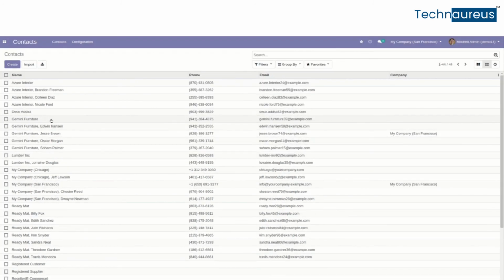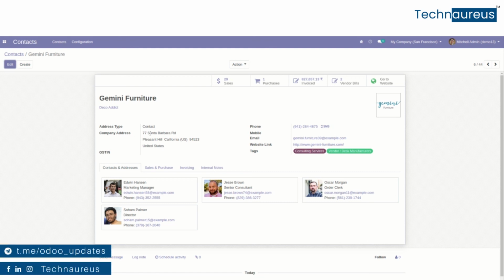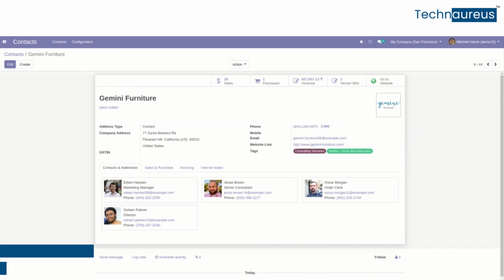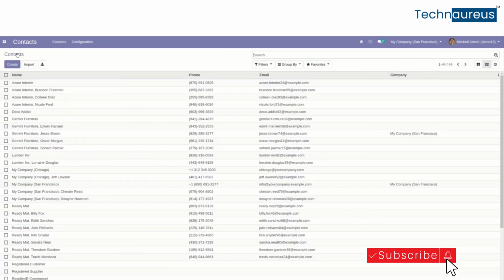Now here this is the destination contact, so we can see only this contact. The other contacts that we merged are not seen in this list. When we open the destination contact, the other contacts are here. So this is the main procedure of merging 2 or more contacts in Odoo 13.